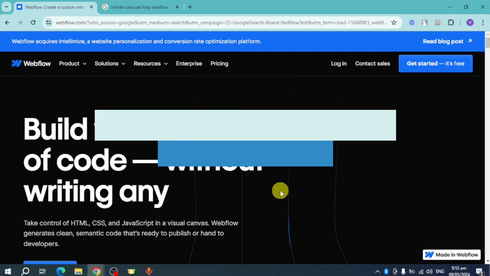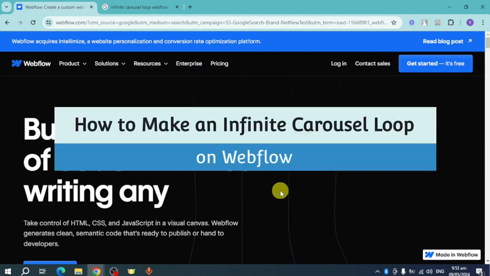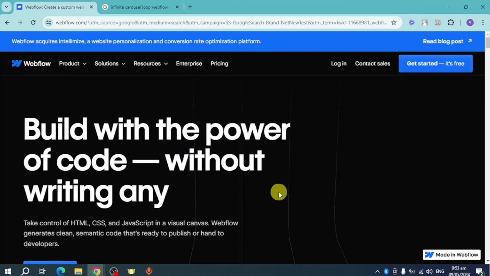In this video, I'll teach you how to make an infinite carousel loop in Webflow. If you want to know how it's done, then this video is for you.